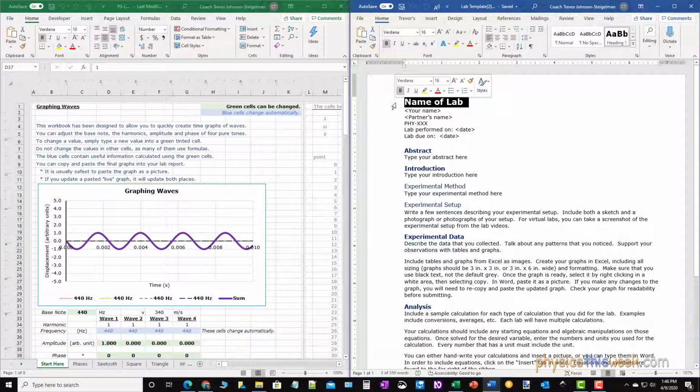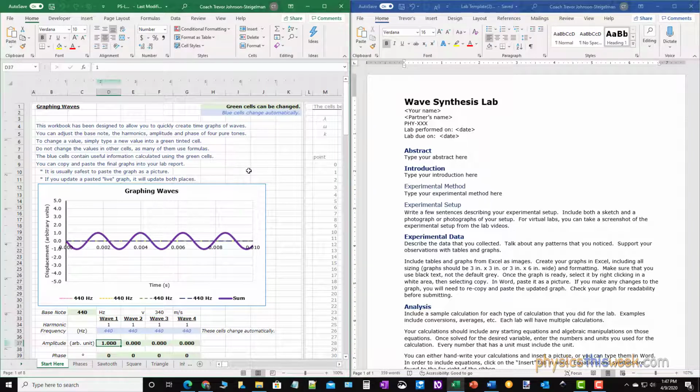First of all, though, I'm going to change my title to the actual title of the lab. And of course, I'm going to fill everything else out here. Now, once you get the data in here, then you're going to go back and fill out your abstract, your name, your partner's name, your experimental method, experimental setup, and so on, and all those things that you do during a normal lab. Okay, now this lab is a little different than others because it is a simulation lab.